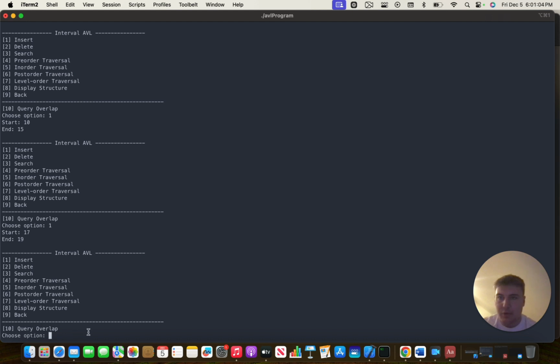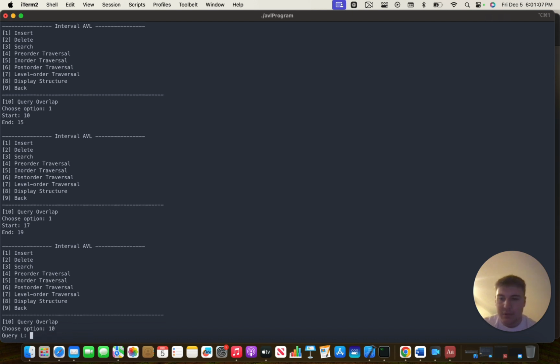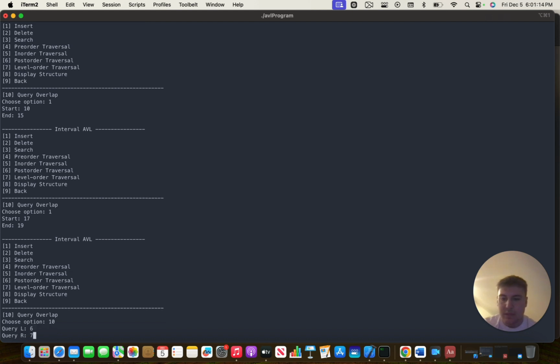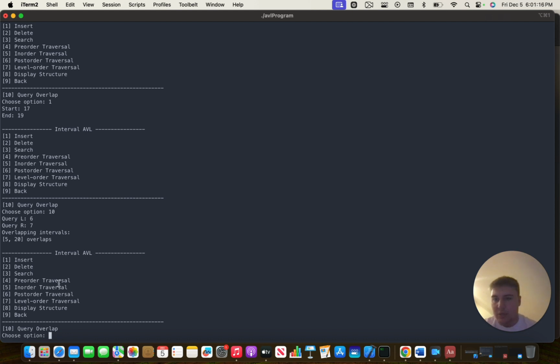10 right here, the query overlap. So let's do that, and it'll ask you for a length, an L. So let's do 6, and then the next one's 7, and it'll show you where it overlaps. And yes, that's the right answer right here. So 5 and 20 is where it actually overlaps, and that's exactly right, because only the interval 5 and 20 covers the range of 6 to 7. So that's working correctly. So that's how the interval AVL works.